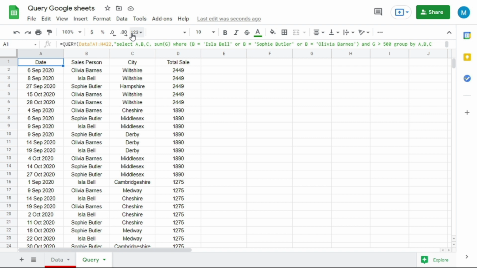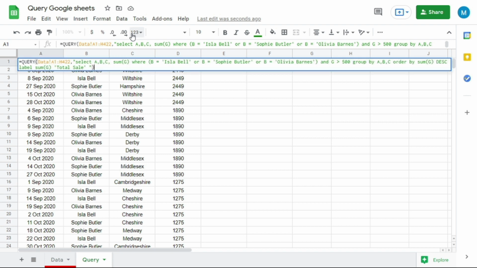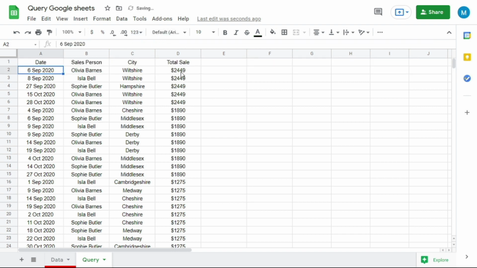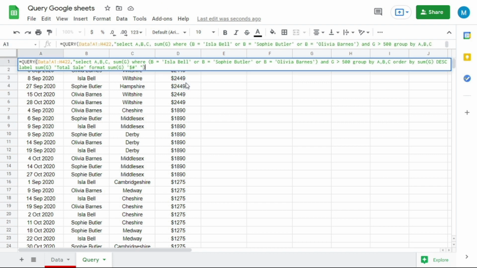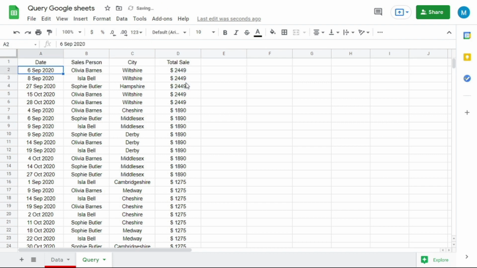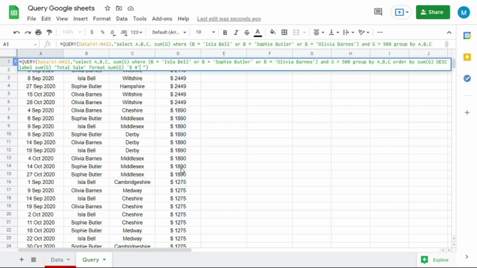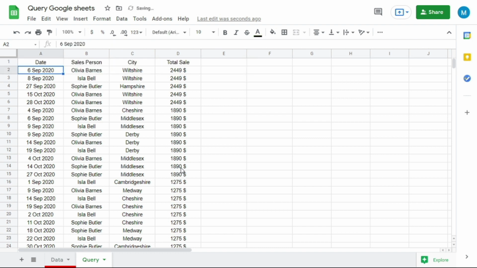Also you can format your output like you do in Google Sheets from the formatting menu, but you can also change it from the query function using the format clause. Write the format clause after the label clause, mention the column whose format you want to change, and then describe the format. One thing you need to take care of: when you are defining any text criteria in the query function, you have to use a single quotation. And if there is a number, then nothing is required for it. You can write it straight away.